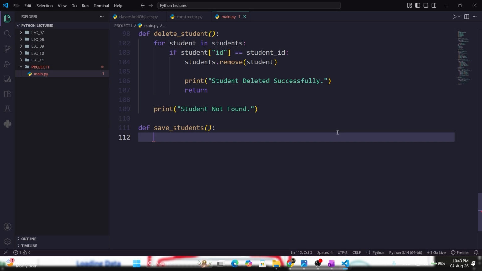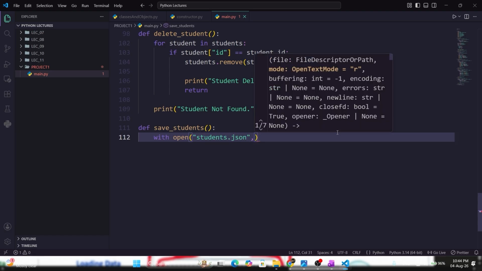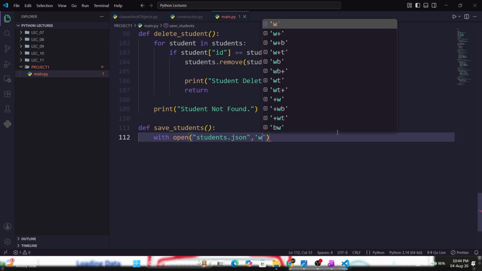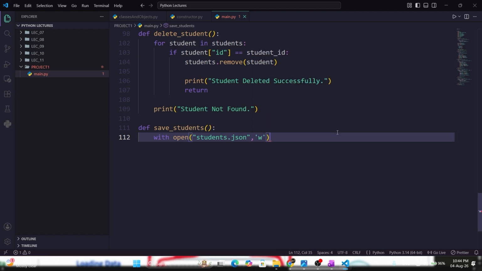Now to save the data, we will create the file, or if the file is already there, we can write the data in that. So we will write with open, and in the open function we will write the name of the file, let's say students.json, and I am opening this in the write mode. W means write mode as I have instructed earlier, and I am giving the alias as file over here.